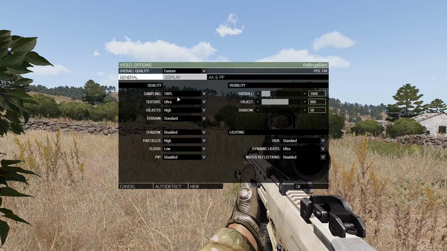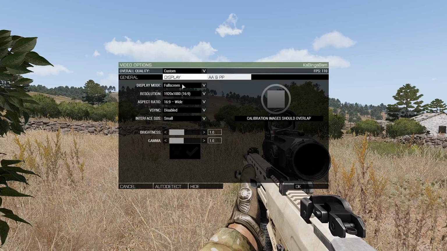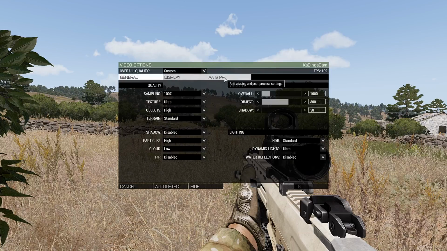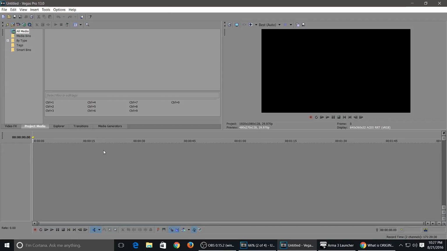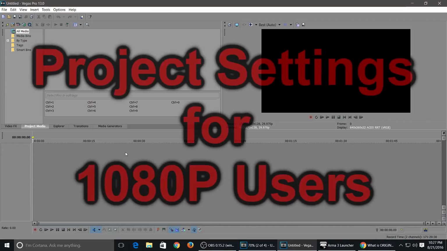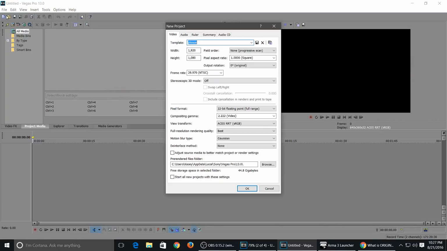I just thought I'd tell you guys this because it's an extra step that does help with the pixelation. Okay, so this is the cream of the crop. This is what's going to make your video look the best once uploaded to YouTube. We want to go to File, New. This is going to be our project settings. We want our width at 1920, our height at 1080.